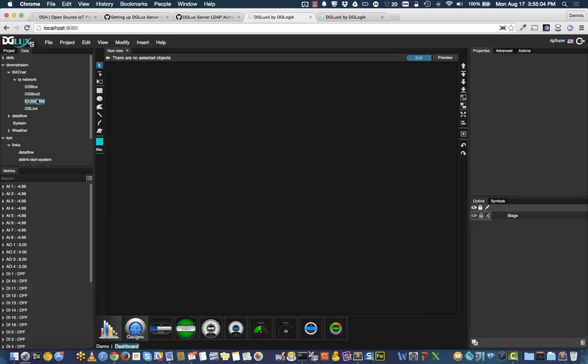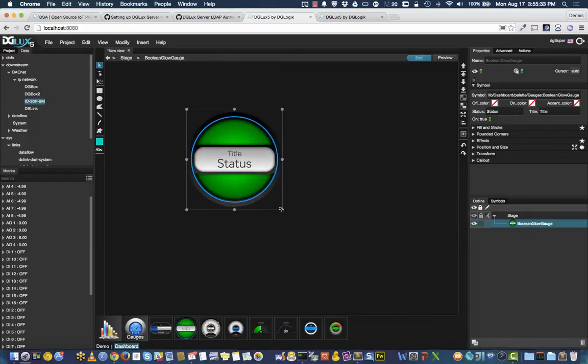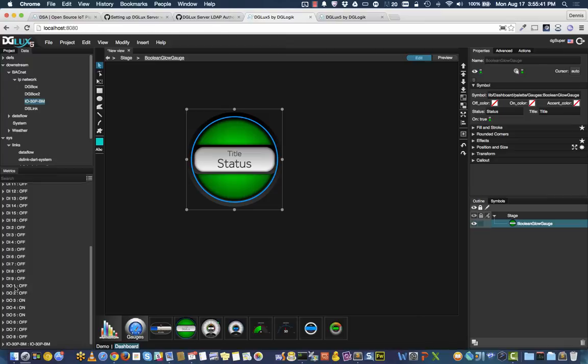Everything you're doing here from the tree, from right-clicking to seeing these metrics and nodes, is available to you to do programmatically. Whether you're creating a DS link using code, and you can see lots of samples on GitHub, or you're creating dashboards. So let's actually create a very simple example of controlling something and visualizing data from this BACnet controller. Let's drag out this Boolean glow gauge. And what we want to happen is that when we click this gauge, we're going to be toggling the output, this digital output 1.